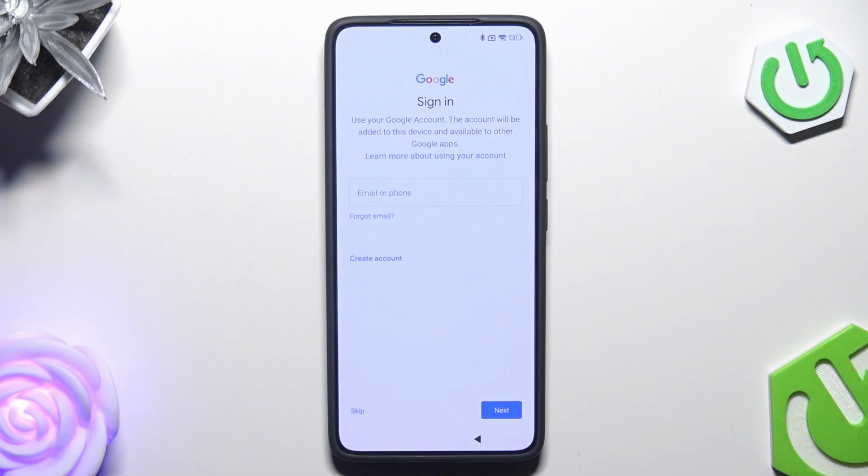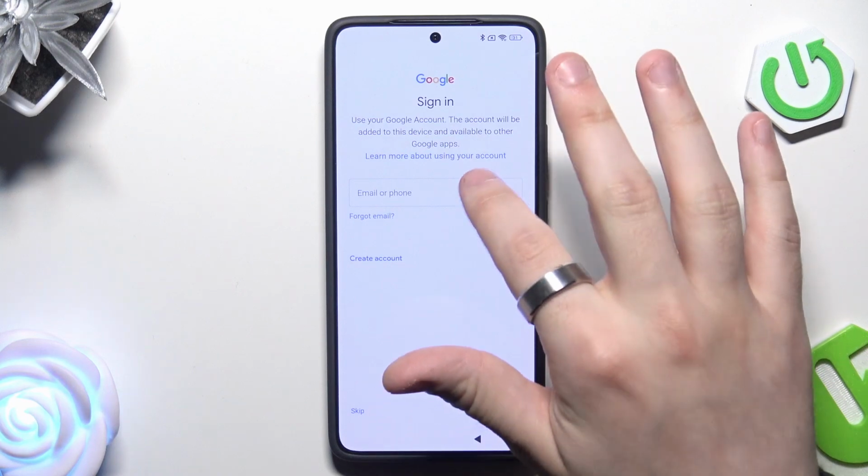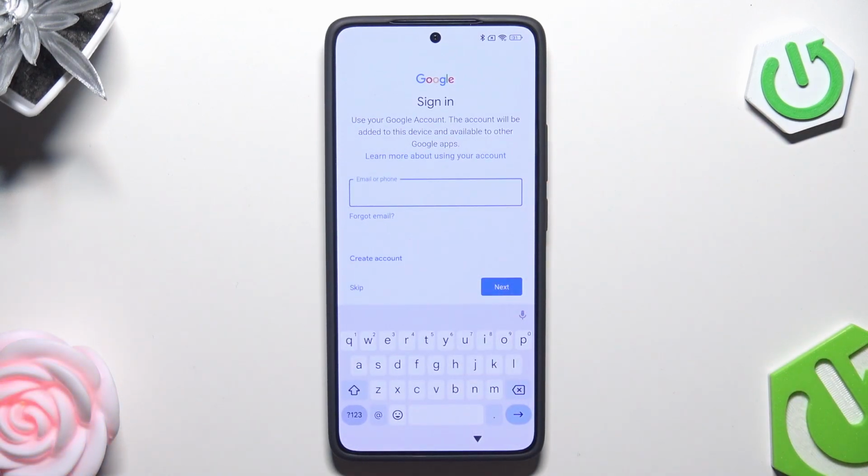Okay, and now we have the option to sign in to our Google account. This method will use the Google backup, so we need to log into the same Google account on which the backup is made. Also, if you don't know how to create a backup on this phone, on our channel we have a video where I'm showing you the whole process of how to do it.